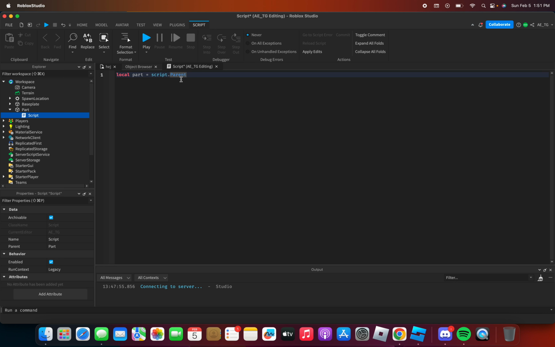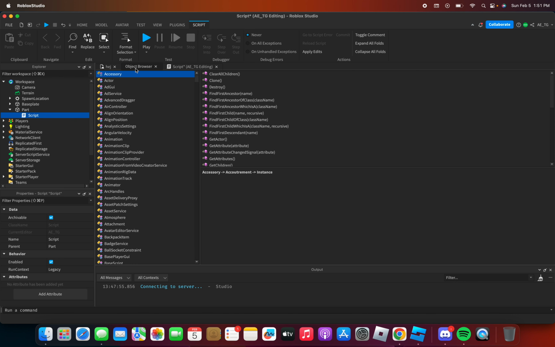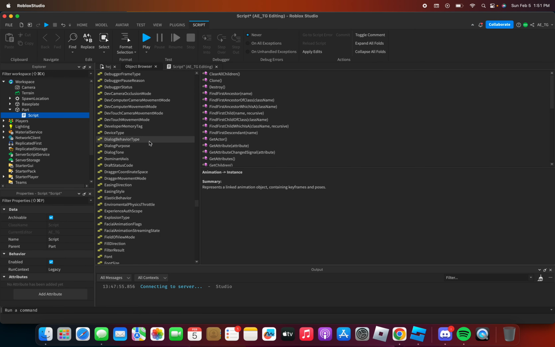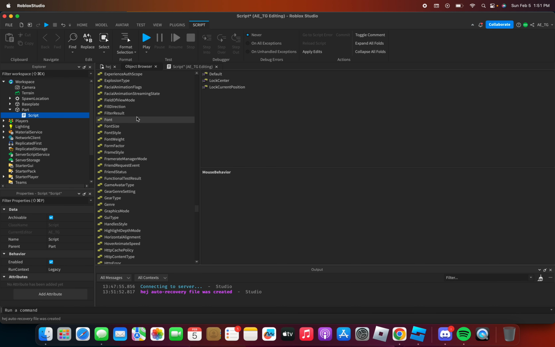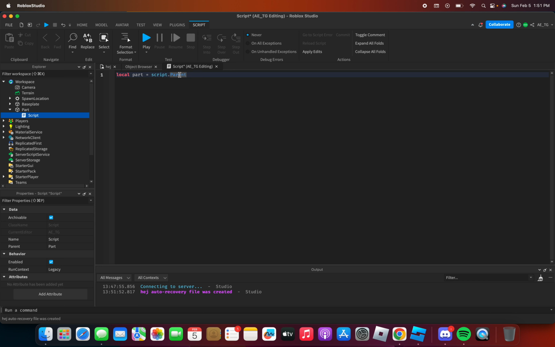For the record, instances are basically anything. This is an instance, this is an instance, this is an instance. What's not an instance is an enum, which is like data types. So script.parent means this script's parent, which is the part, and the part's parent is workspace, and the workspace's parent is game. The game doesn't have any parent.